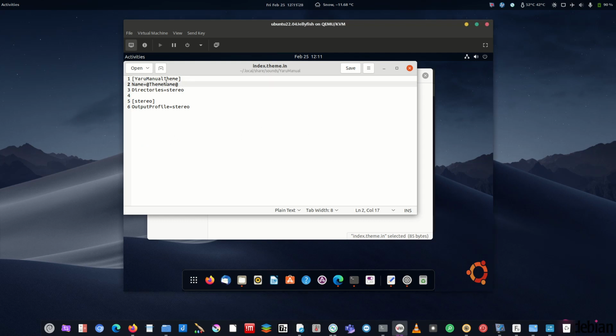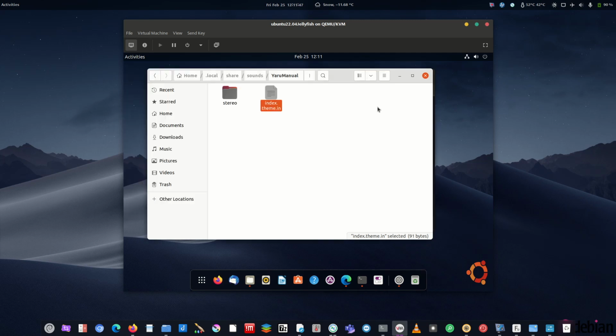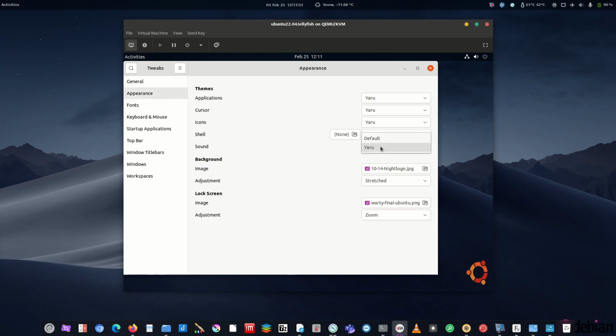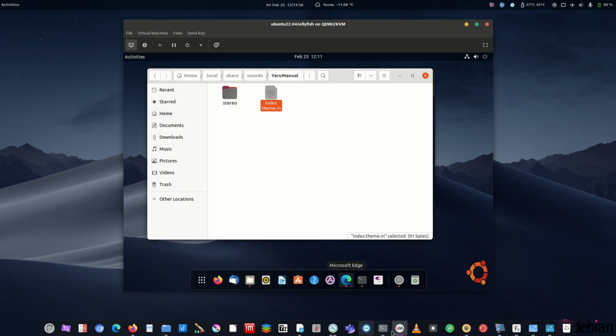For some bizarre reason, it didn't like this name here, so if I was to just call it Yaru manual theme like this, I did remove these white spaces because I thought maybe that was causing an issue, but it wasn't. But if we were to do that, I believe this will fix it now. So let's go take a look. It's still not working. Okay, just bear with me one more second. I thought that had resolved it.